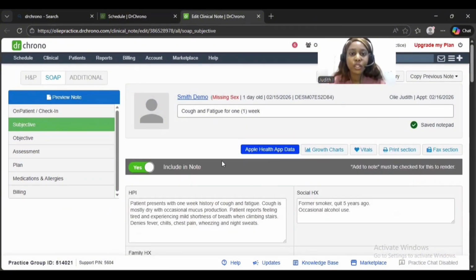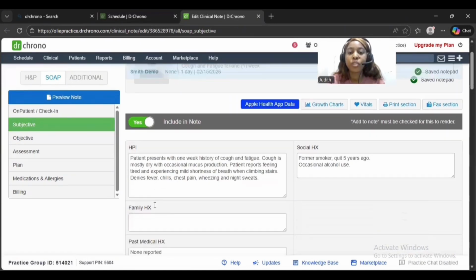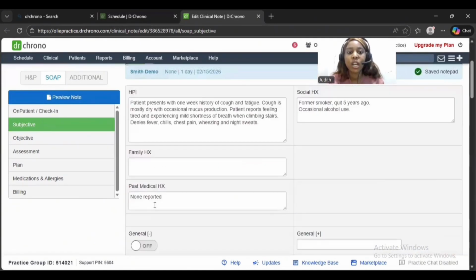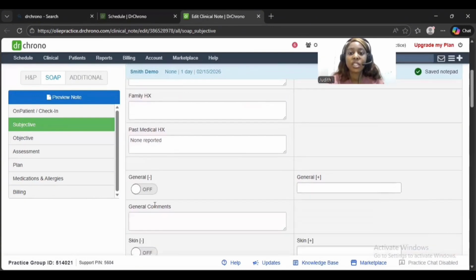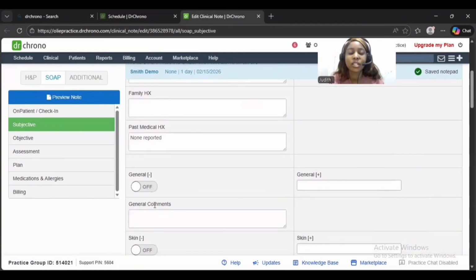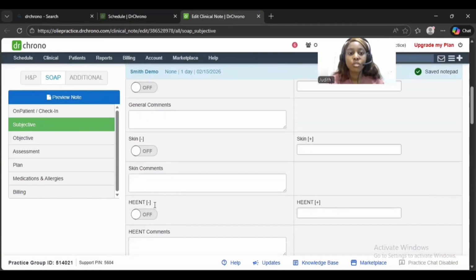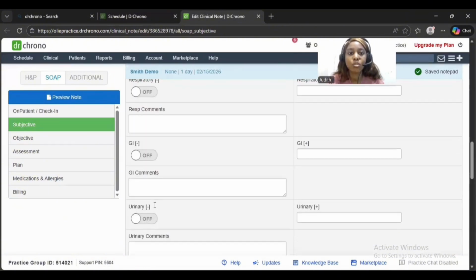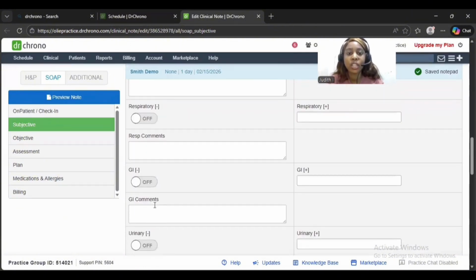Okay, so now we are done. As you can see, the chief complaint is cough and fatigue for 1 week. We have the history of present illness and the social history. These are what the patient says as the provider is asking and the patient is responding. So these were the comments the patient made, so no need adding anything reported here for all of this.